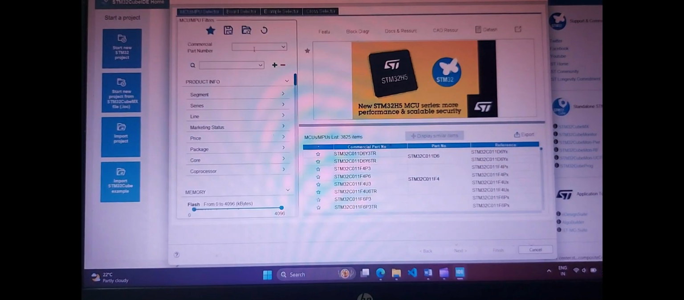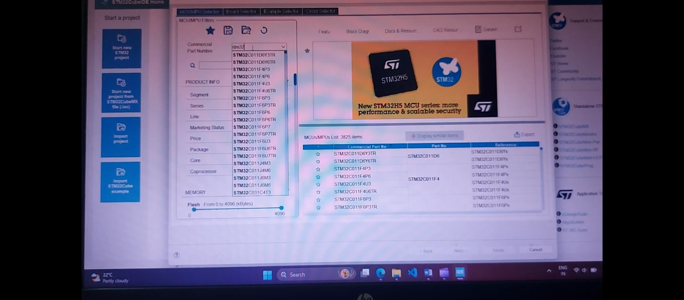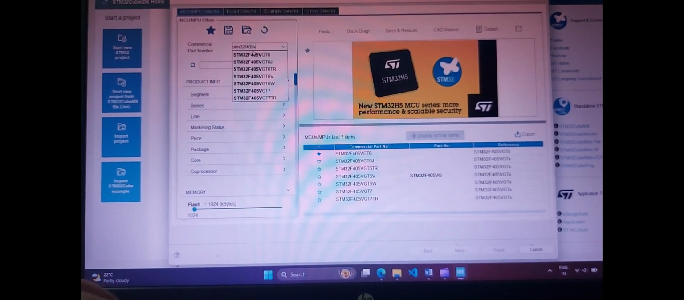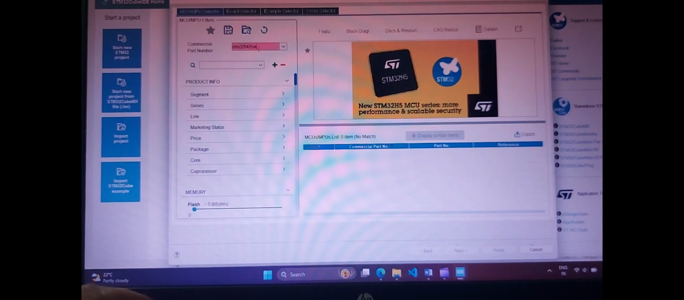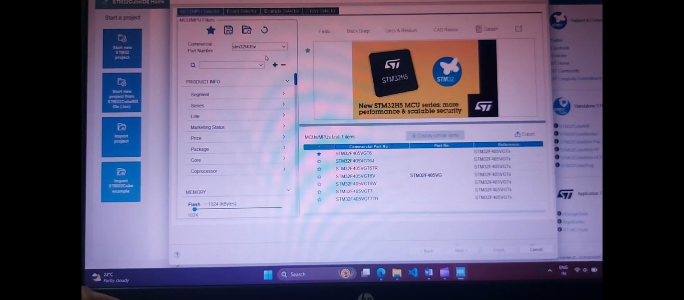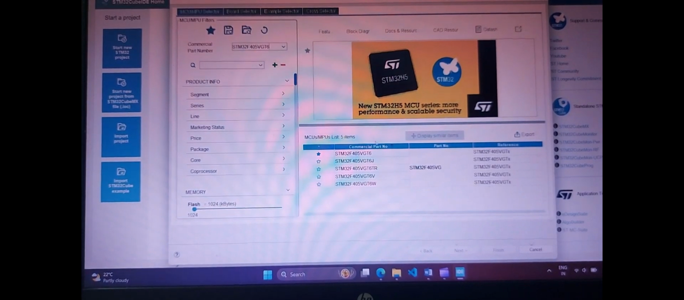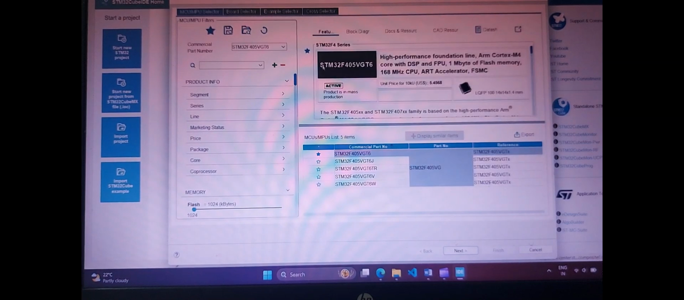Here you have a commercial part number. Here you can type STM32 F405 VGT6. You can see here it appears. You can just select it. Here you'll see the part number, that is STM32 F405 series VGT6. Then click on next.